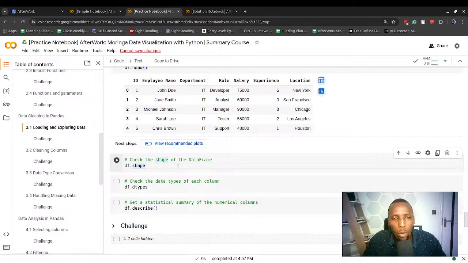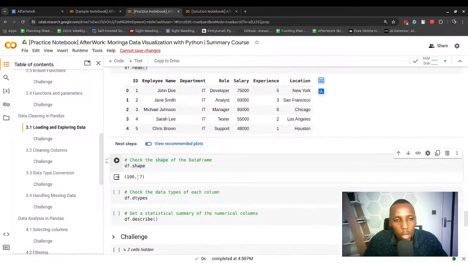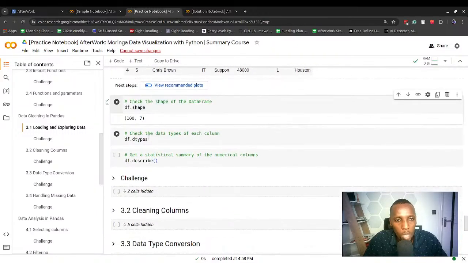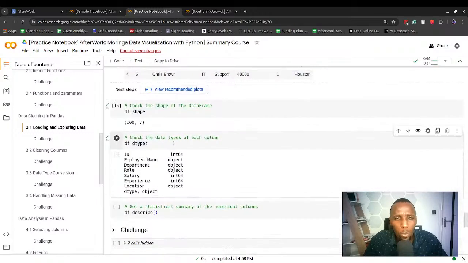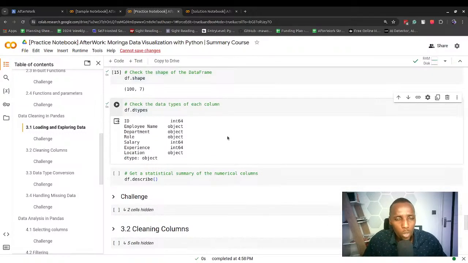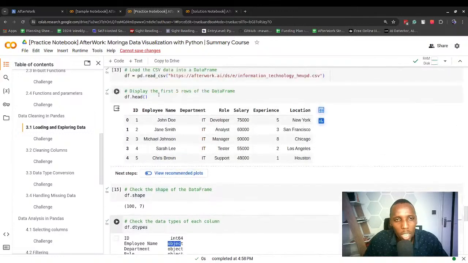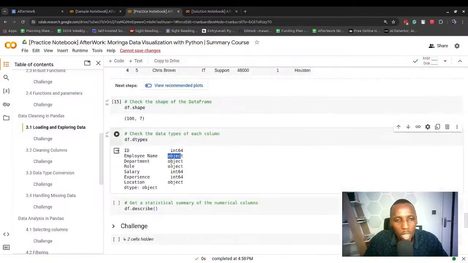Then we can check the shape or the size of the data set. So we'll check rows and columns. We'll get a tuple. So this is 100 rows and 7 columns. We can also check the data types, just to see which classifications they are. We mentioned we have integers, strings. In Python, by default integers are given as 64. Strings are usually object. So here, this employee name has an object data type. Salary and experience are int, and location is object.